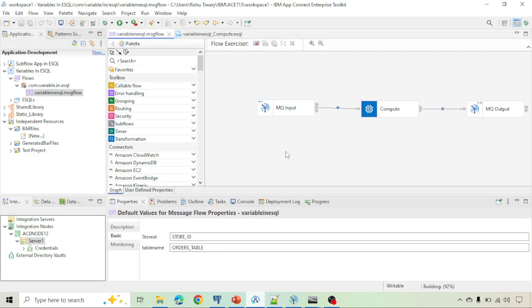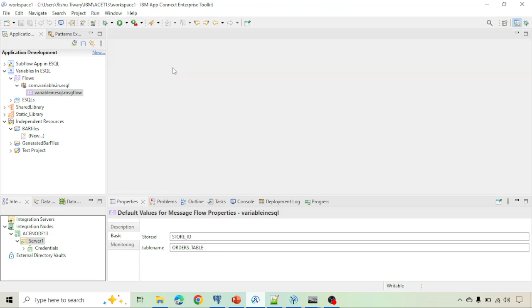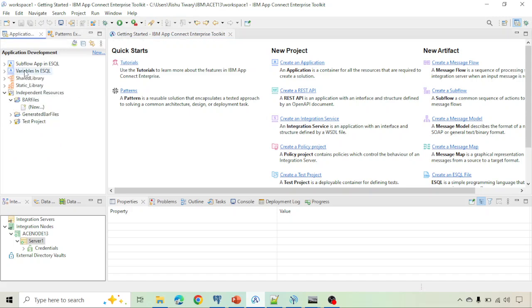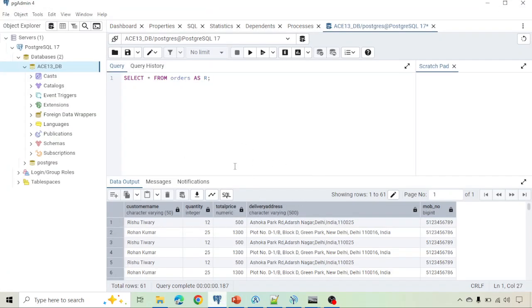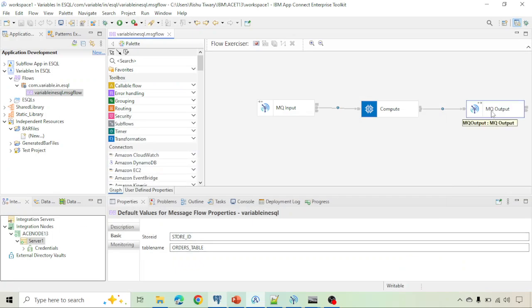Now let me close the flow and explain this flow again from the beginning, what I designed. I have created an application named variable in ESQL. Under that, under the schema, I created a message flow. In the message flow I have used the MQ input, compute node, and MQ output, and this flow is designed to take the details from the orders table and send them to the output.